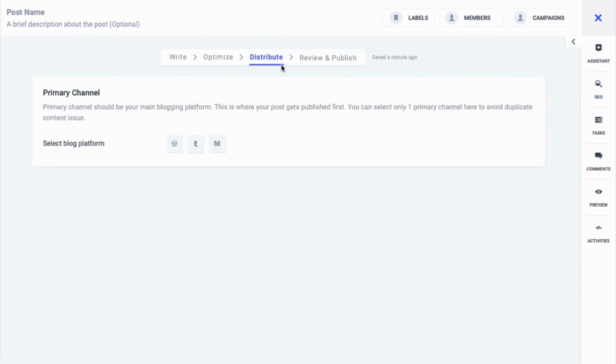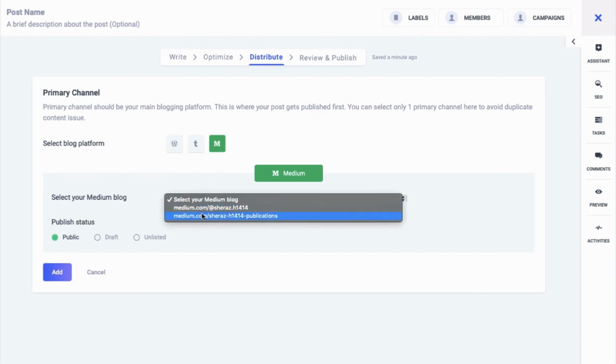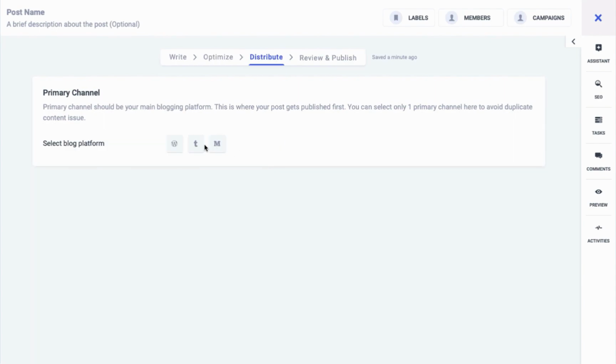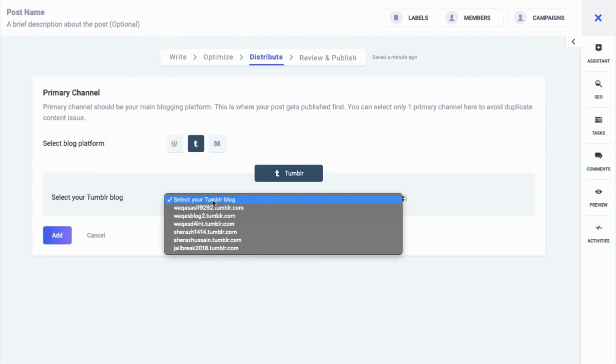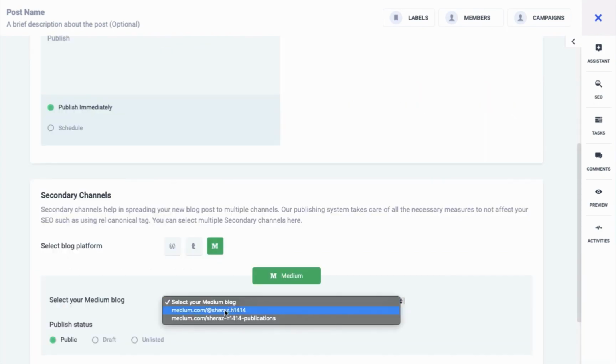In the next step, you have to choose the primary and the secondary blog channels for your post. You must notice here that you can also save your post as a draft to review, edit, or publish your blog later. This feature strengthens the composer by adding convenience for the writer.